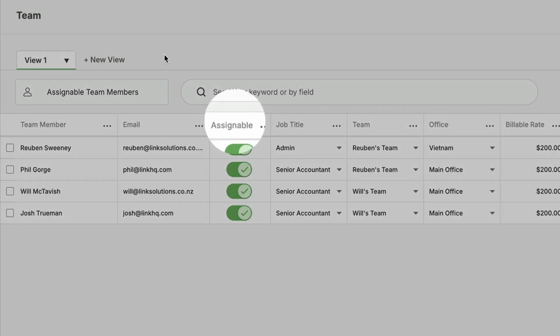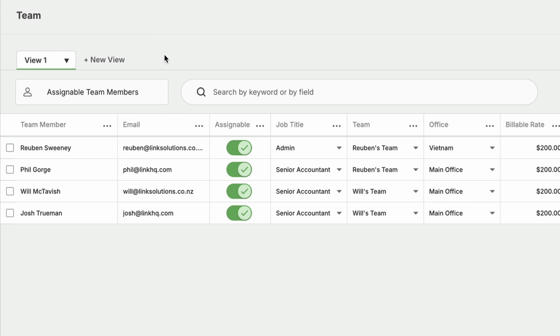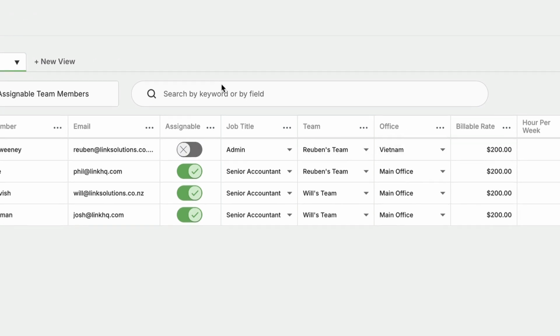The assignable toggle indicates whether or not we can assign a team member tasks. If this is toggled off, the team member will no longer show in the Assign To drop-down list when scheduling. They will also not show in the capacity charts. People who do not complete timesheets in the practice should be set as unassignable.